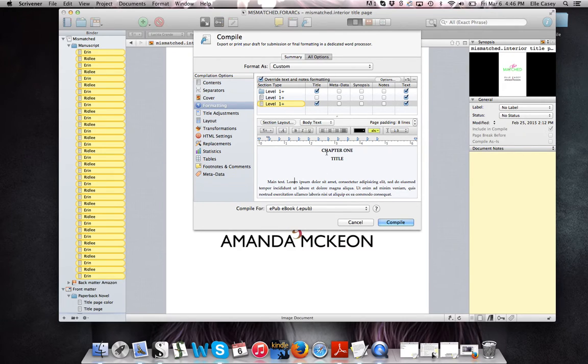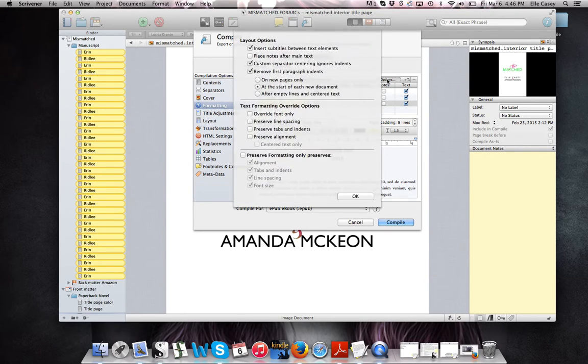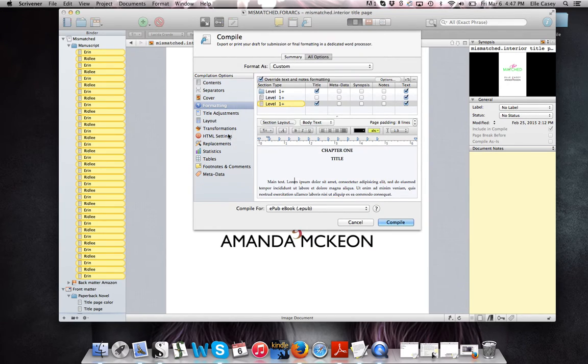Okay, so we're pretty much done here. I'm just going to show you one thing here, this little teeny button here that says Options. Make sure this button is checked, and you press Options. I always click Remove First Paragraph Indents at the start of each new document. So that means that the first line of any new chapter is not indented. I never noticed that as a reader, but as a writer, I finally noticed that stuff. So you can leave all the other things the way you see them on my screen here, and it shouldn't do anything too awful to your document.